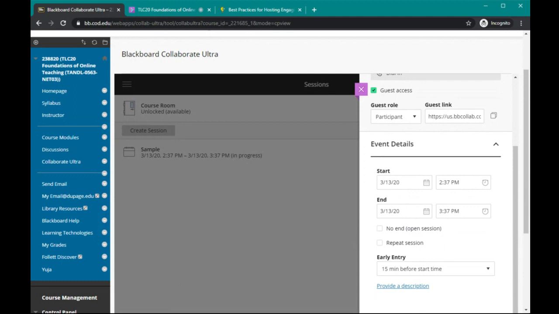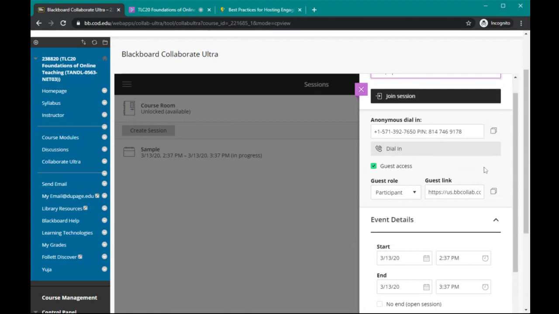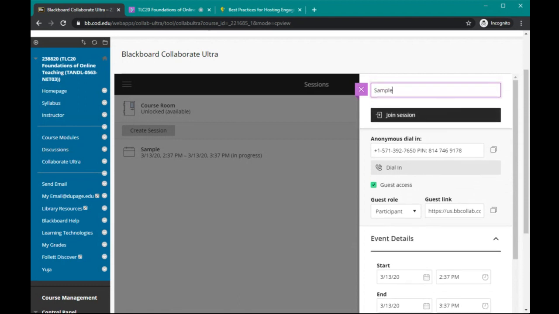So it's nice to provide about 15 minutes so they can come in, make sure their audio is working, their webcams are working, more so get some of that technology out of the way. If they find the audio is not working, it gives them time to get that dial-in phone number and things like that as well. So right up here, after I typed in the name, it came up with an anonymous dial-in number for joining by phone.